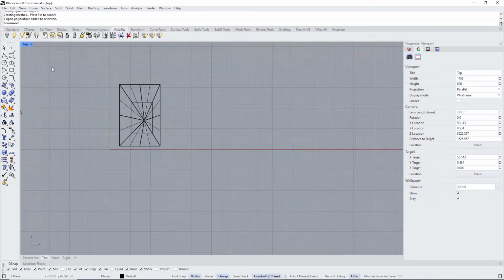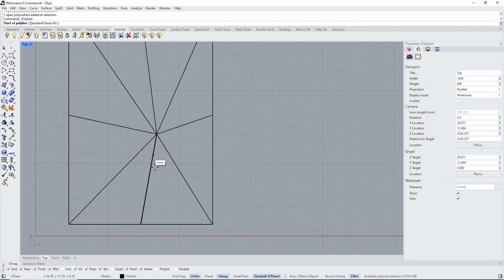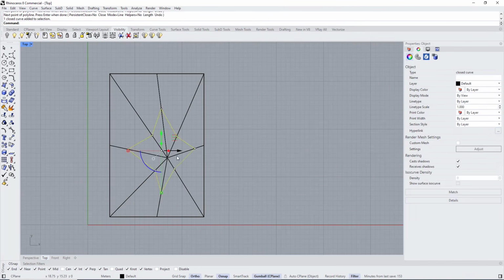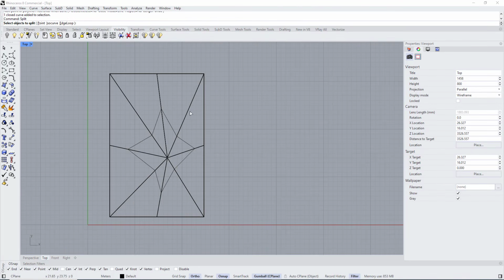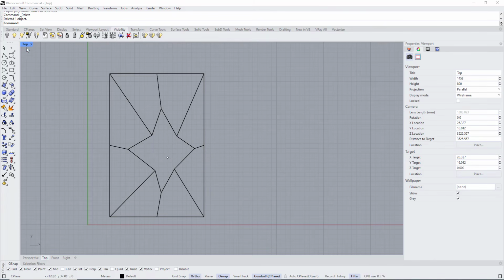So now to create the gap in the middle, select the surface, hide the iso curves, and let's start drawing maybe something like this. And now use it to split the surface. Split, select the polysurface, right click, select the curve, right click. Okay, it's fine. Now let's edit this part.